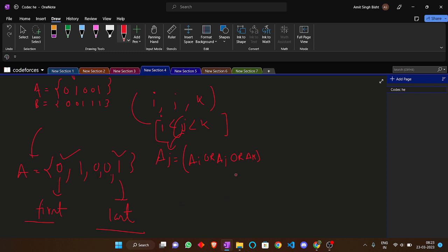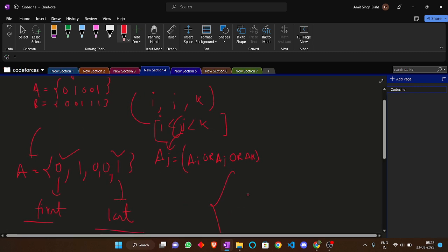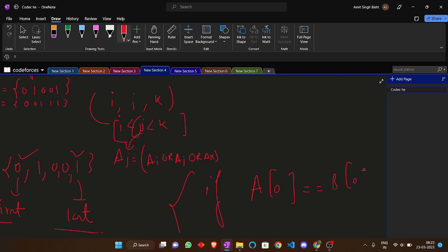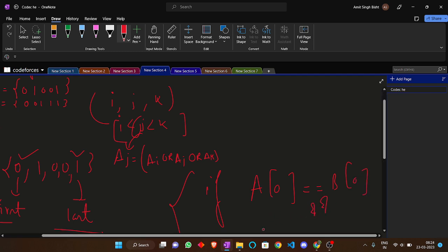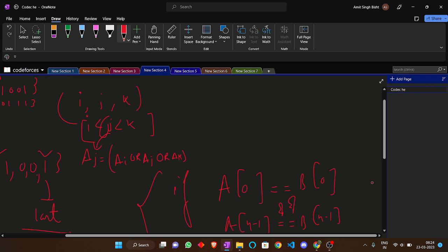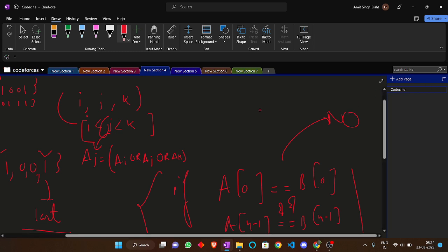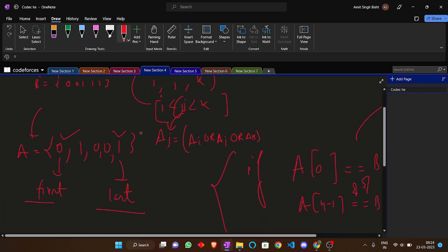So from this we can conclude that if A[0] equals B[0] and if A[n-1] equals B[n-1], then we can check further. If these two are not equal, then we just return no, right? Because we know we can only set the Jth index from the operation.